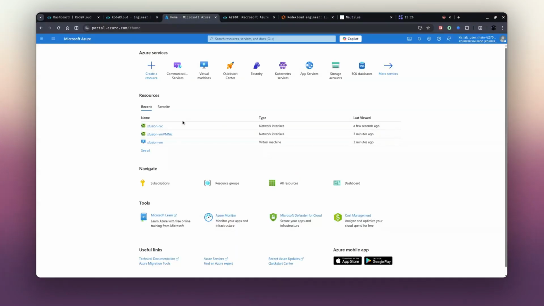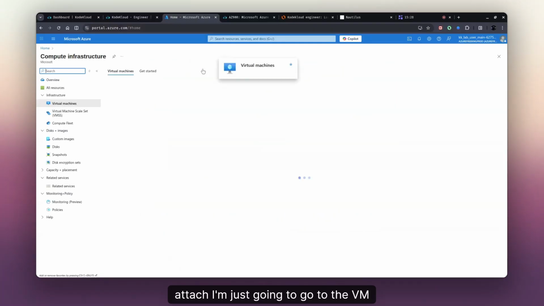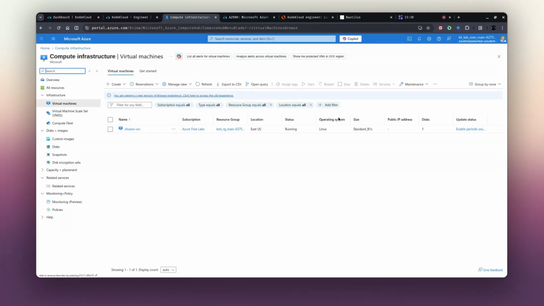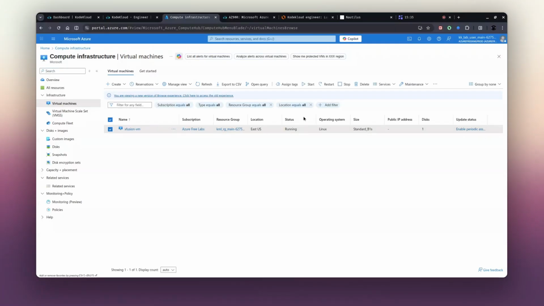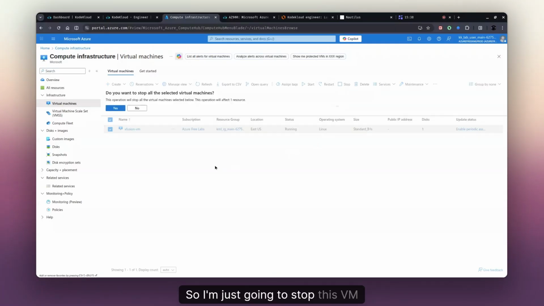In order to attach, I'm just going to go to the VM, and if I'm not mistaken, we need to stop the VM before we can attach. So I'm just going to stop this VM, and once the VM is stopped, we're going to go to the network settings and look for any option that is there to attach the network interface. It's taking a little bit of time.